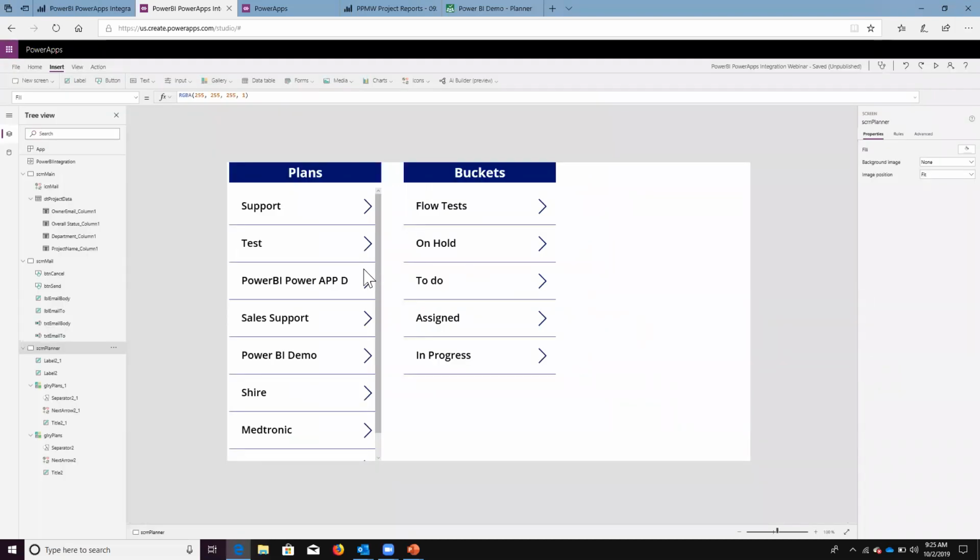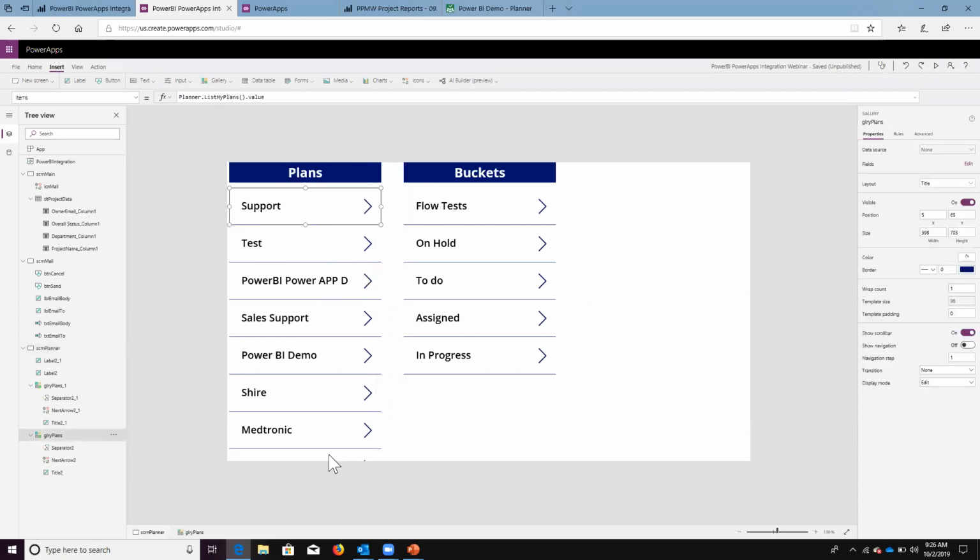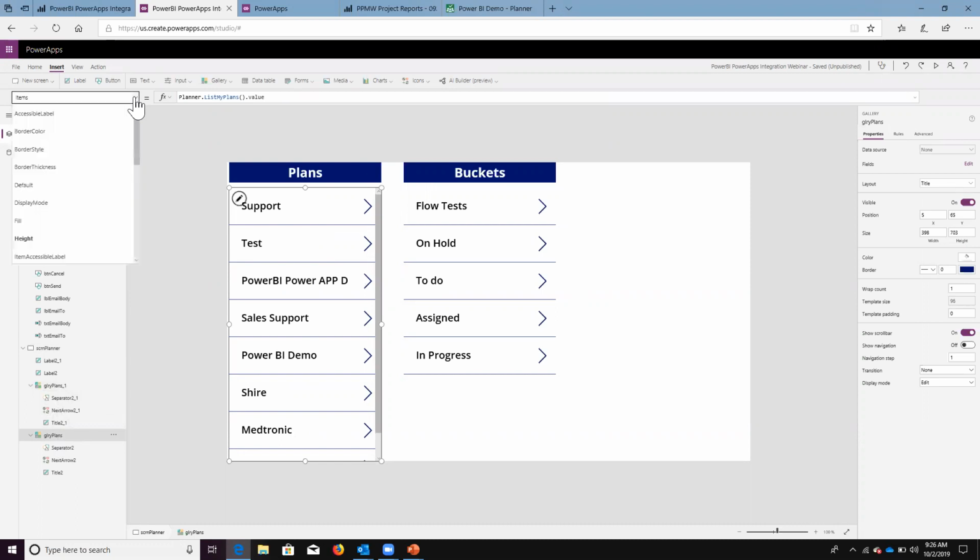Now what I want is whenever I select any of these rows, I want to change the color, so that you can identify which plan or which bucket is currently selected. To do that, I need to change one of the properties of this gallery. So let me select the gallery, and the property we need to change is template fill.